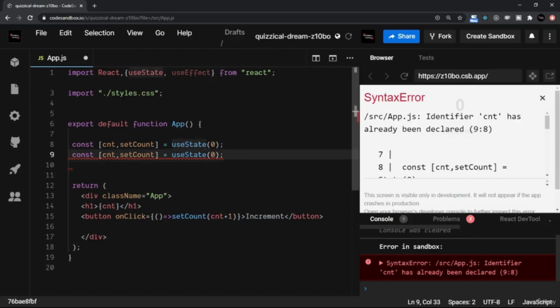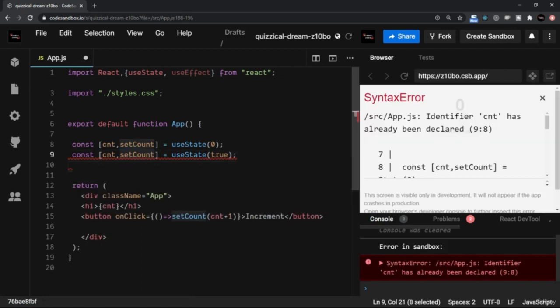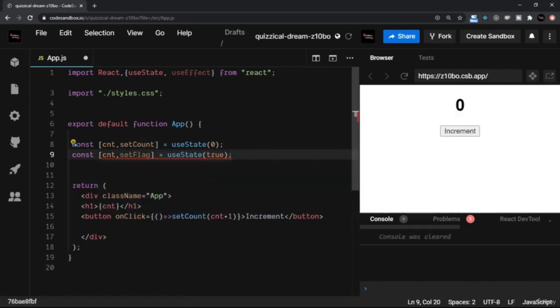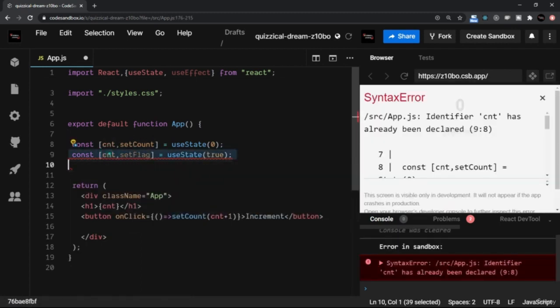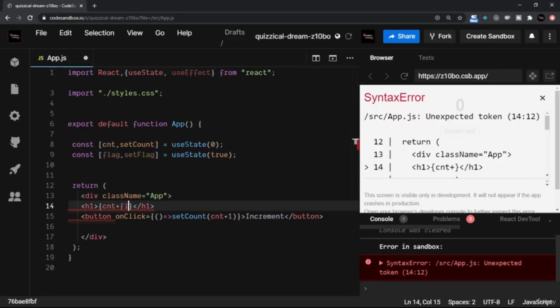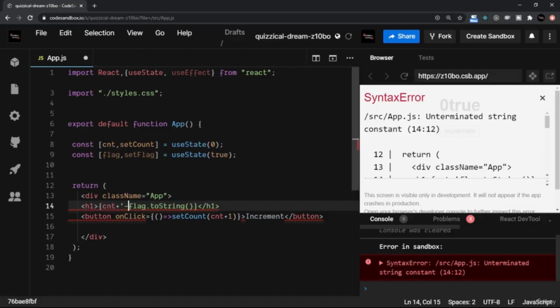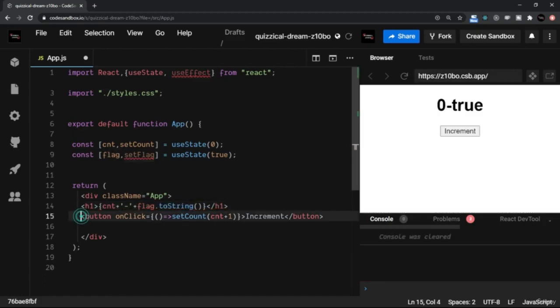So I'll say useState, and this is going to be true. Set flag or change flag, whatever, and I'll name this as flag. Also with CNT, let's also display the value of flag, whatever the value is, and we will just say toString with the flag. Let's also put a separator here, a dash maybe. We'll also have a button which changes the value of flag.